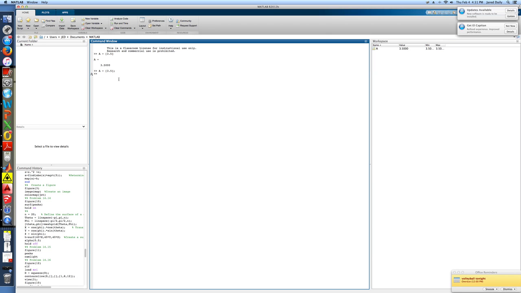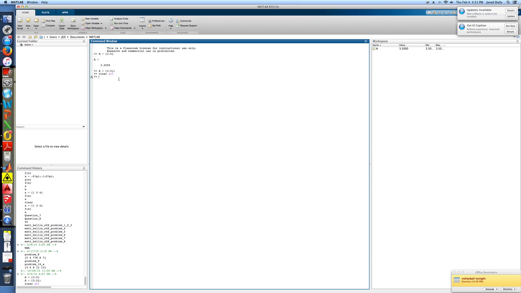Let's do clear all. For some reason my computer is working very slowly. Well, that's my command history. I want to see my workspace. So my workspace is clear now. So if I go back up here to A, it should save that in my workspace. There it is, A, and it's just a single row, single column, one matrix, one entry, one element of the matrix.